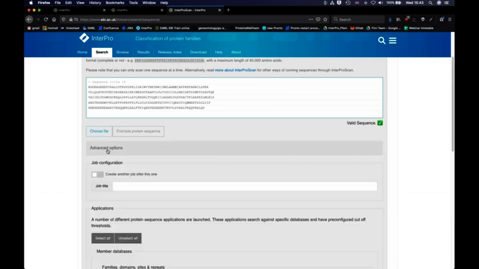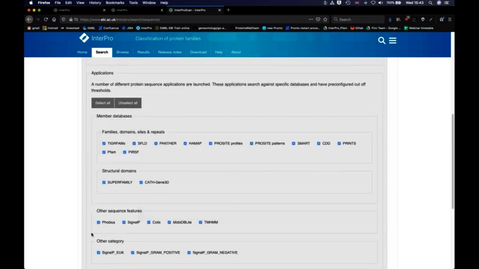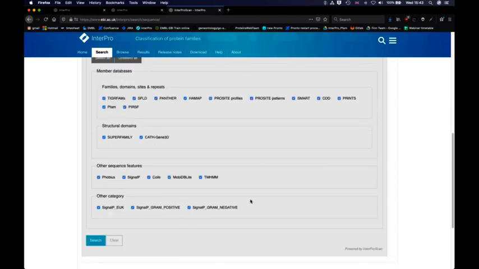Then you can also select advanced options. You can select this option to create another job immediately after submitting it, if you have more than one sequence to process. And here you can select one or more databases of interest. By default, they are all selected, but you can unselect them. But for now, we're going to leave it like that. You can then click on the search button to perform the search.